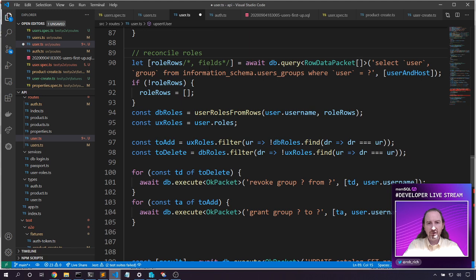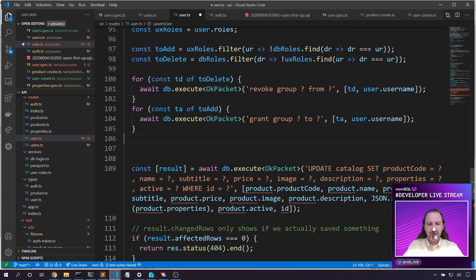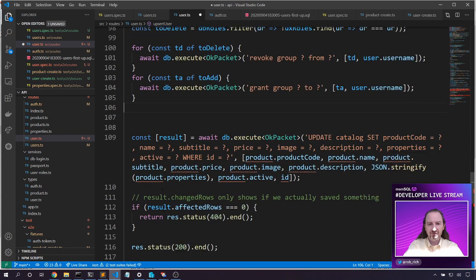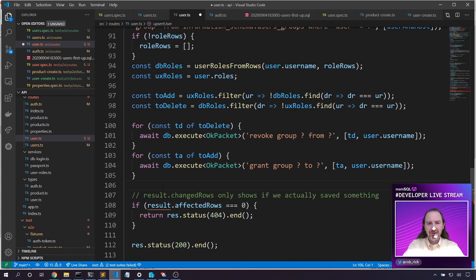Okay, so we have to go get the roles in the database. We convert them into a list of roles. We go grab the user roles, and then we filter them out to know what we add and what we delete. And that logic is complex enough that it's probably worth doing a unit test around it, or maybe extracting it out to another place. Since it's doing some other stuff, we'll probably want to do an integration test.